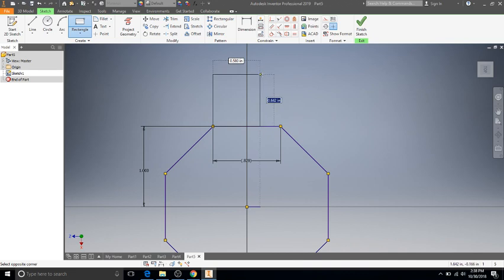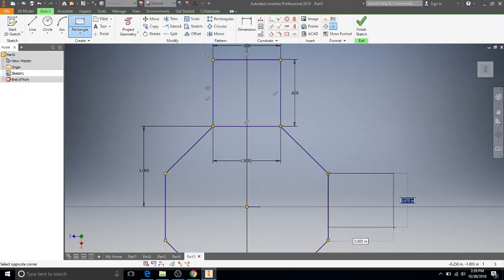Okay, so coming in, rectangle, come across, 0.828, tab over to the other option, 0.828, enter. Great. Do the same thing down here. Coming out, 0.828, tab over, 0.828. Boom, great, nice job.